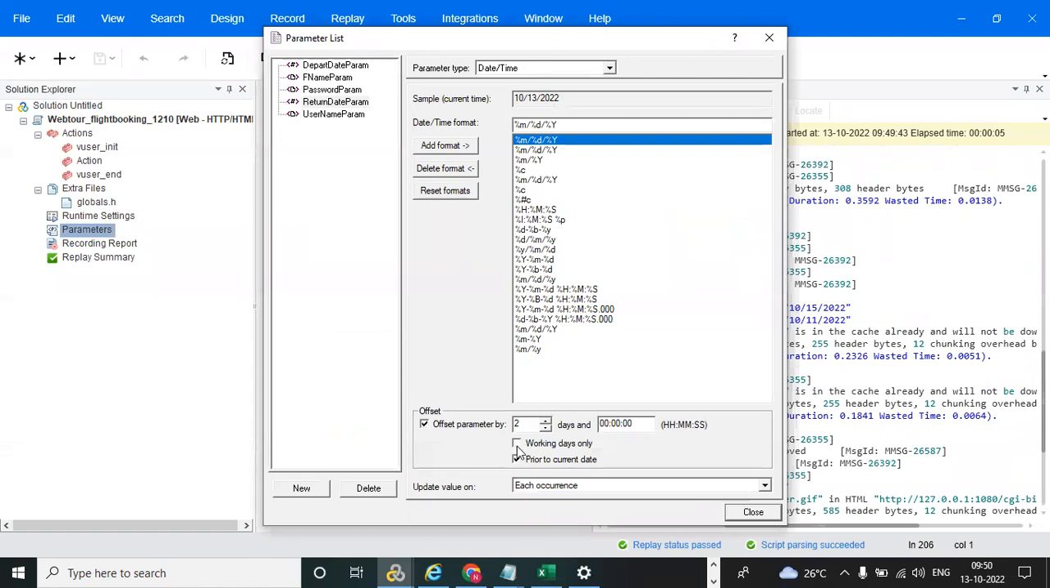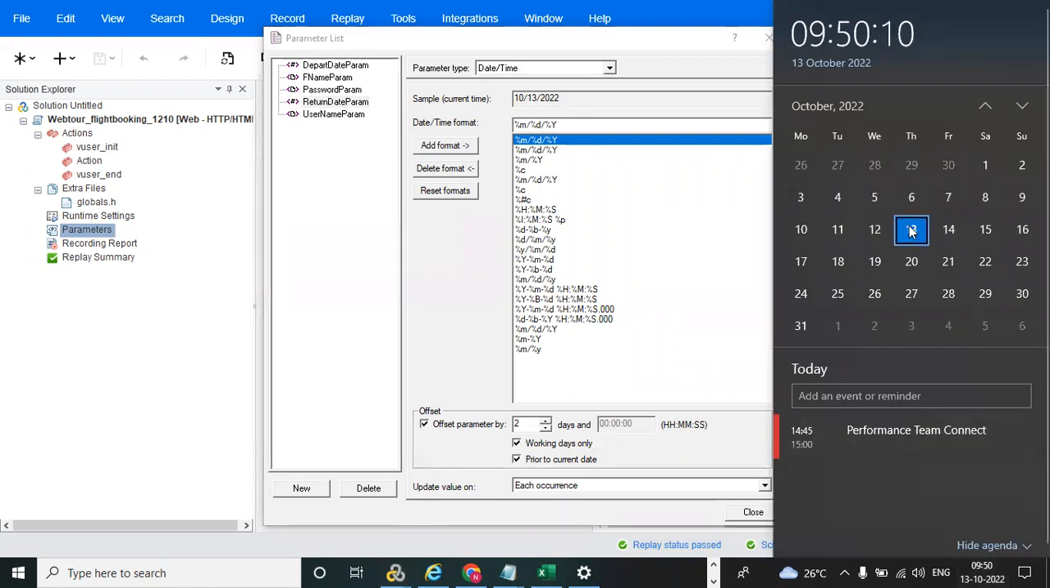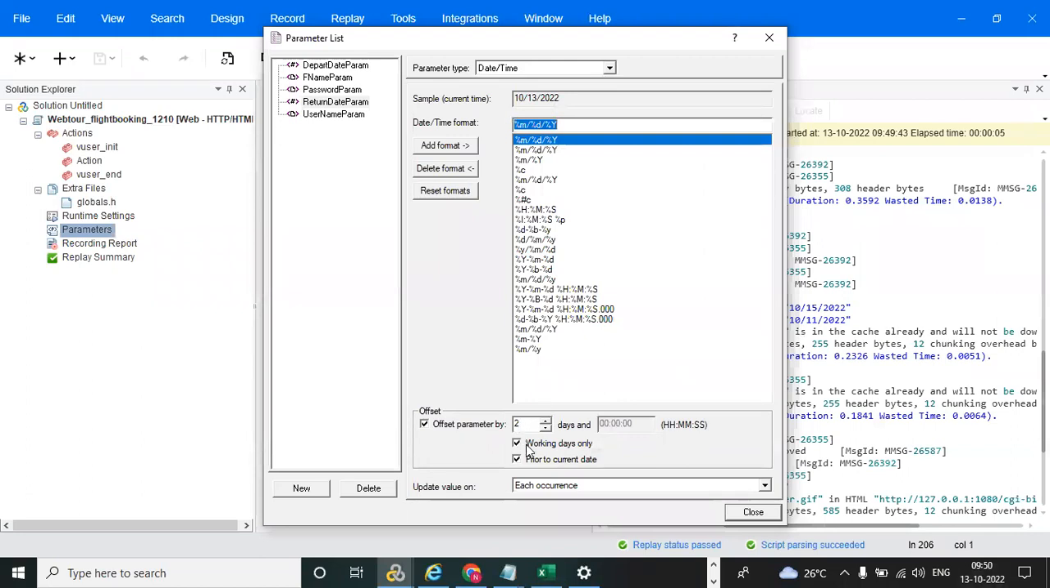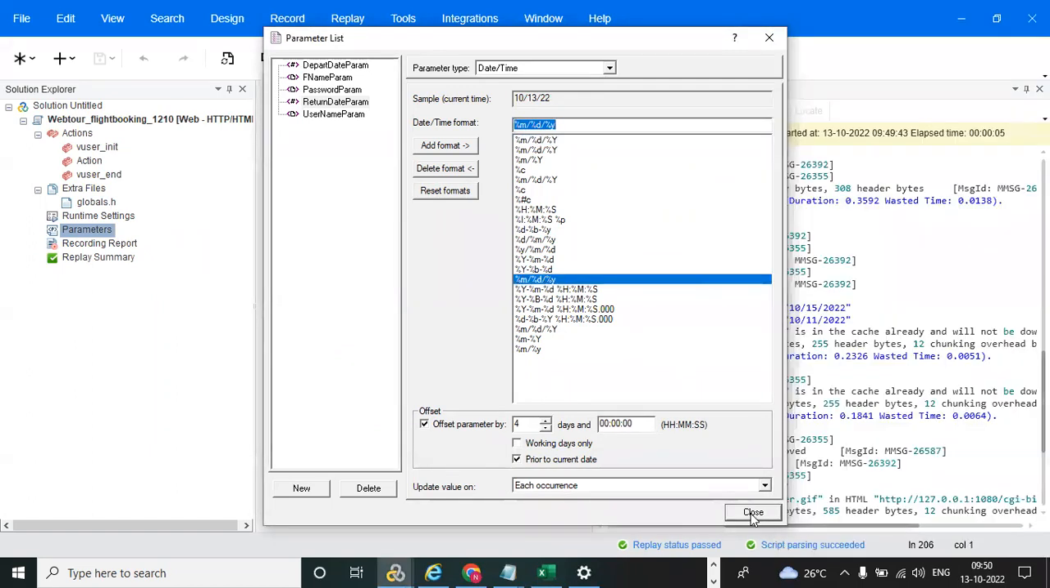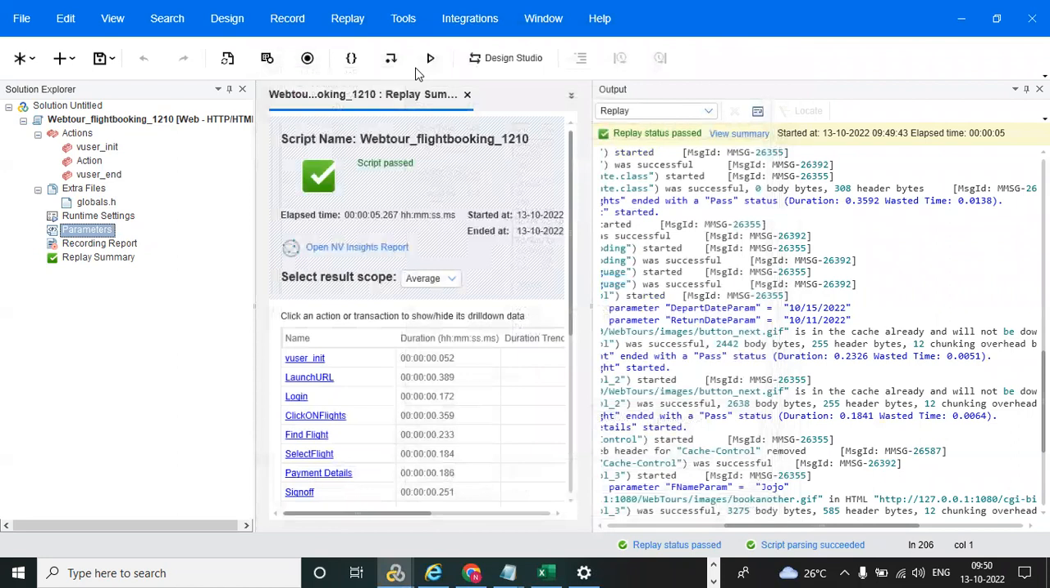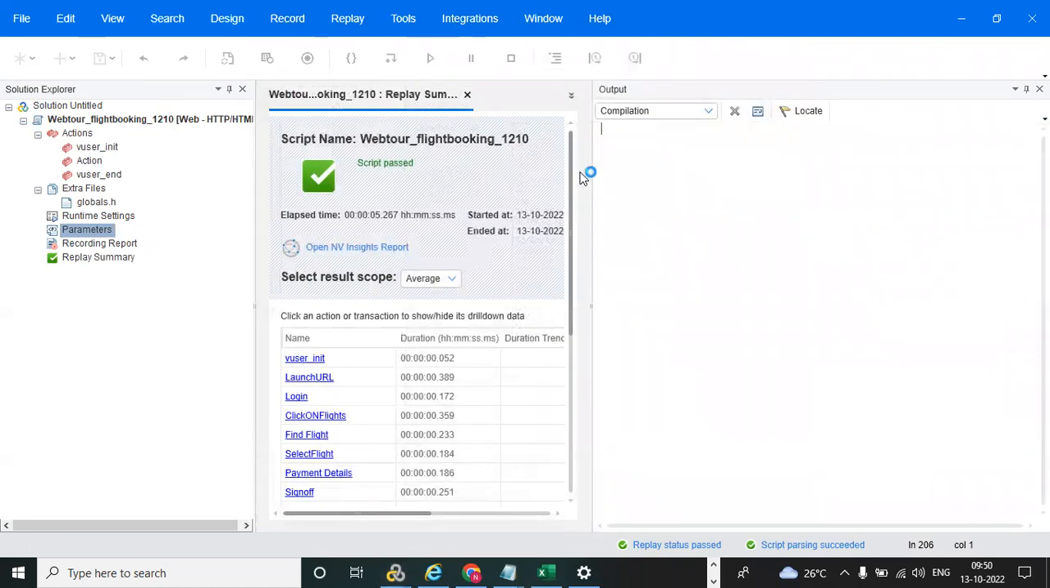If you want only working days, you can give it as, you can observe 13, right? So I want only working days with 4 days before. Starting before, we'll give 4 days. 4 days means what date will come? 1, 2, 3, 4, means 9th date will come. So we'll observe now. Save. Replace script.